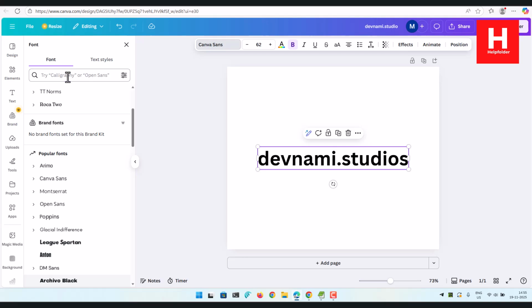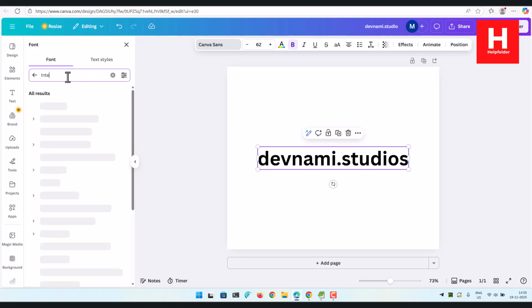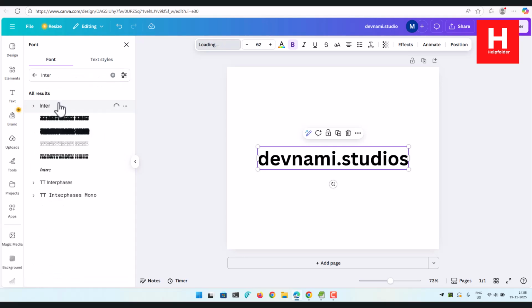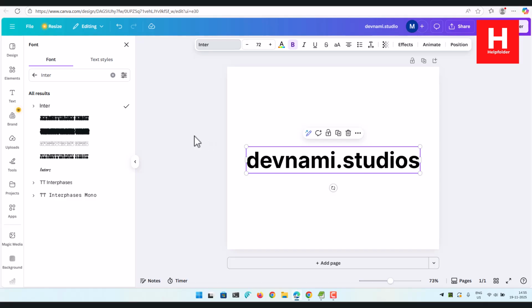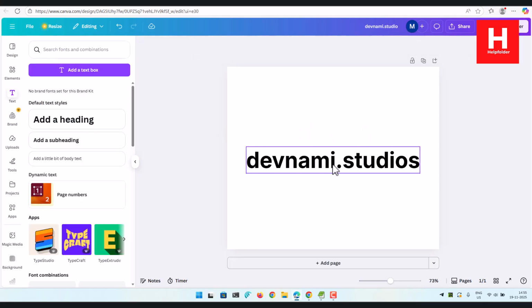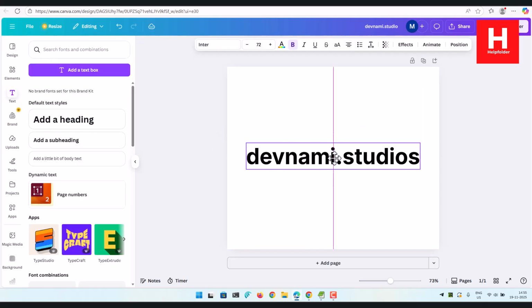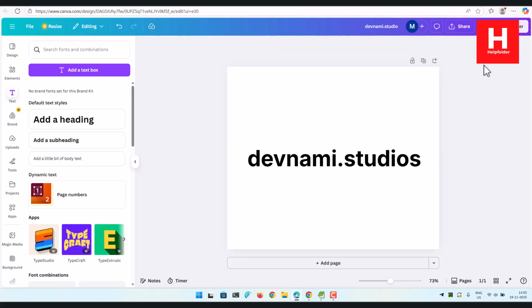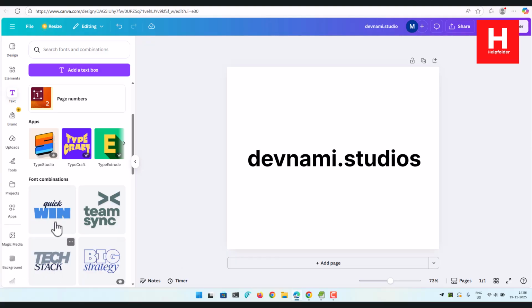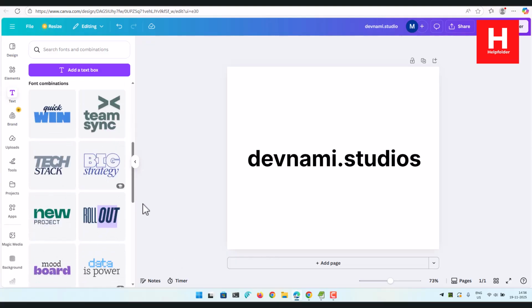Inter is one of the fonts I wish to use, right? So this is the font. As you can see, this is here. I can increase its size to 72, right? Now what I can do is simply keep it at center, right? And then here you have a bunch of other options just in case you want to improve on that, right?